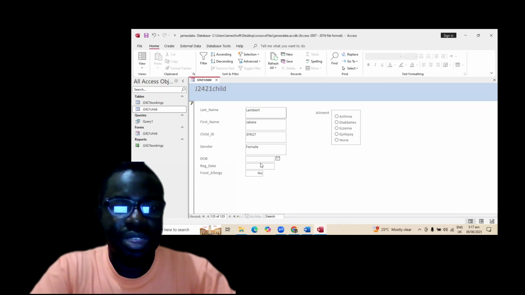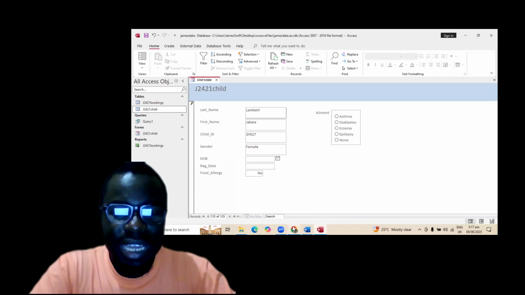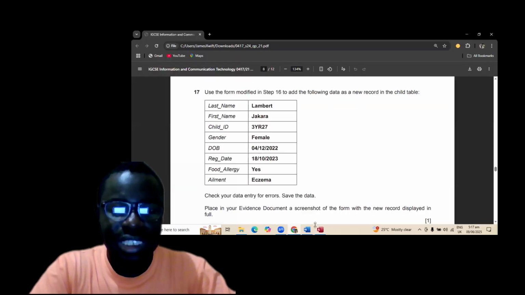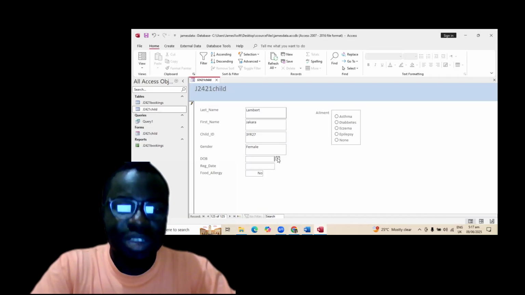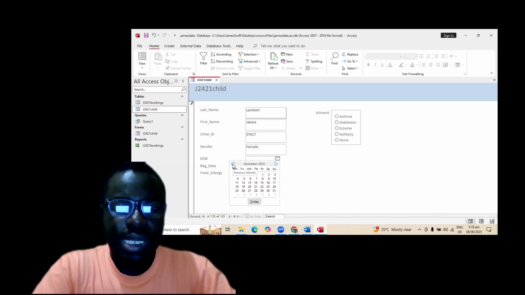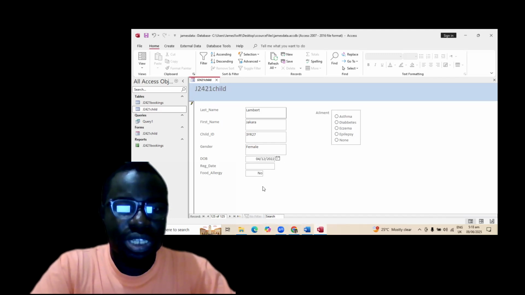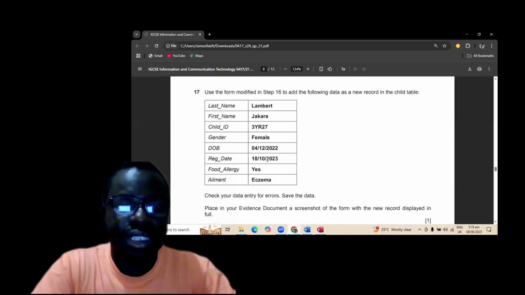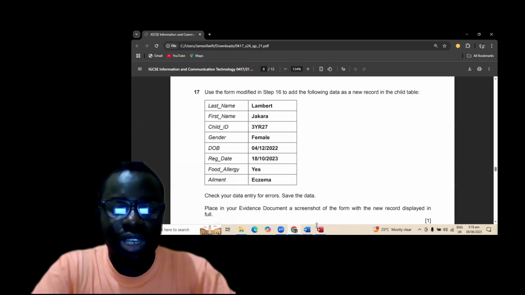Then date of birth. Her date of birth is what? 4th December 2022. So you can click on the calendar over here. Go to December 2022. And she's what? 4th. So we select 4th. Then the registration date, 18th October 2023.